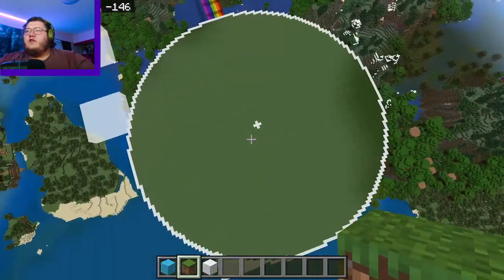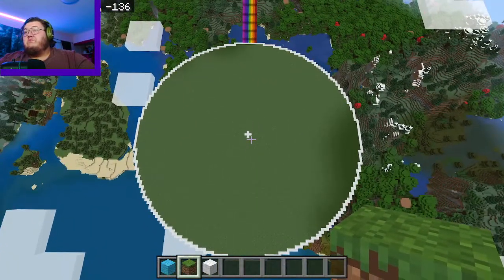There we go. It just looks like a giant green titty. Alright.